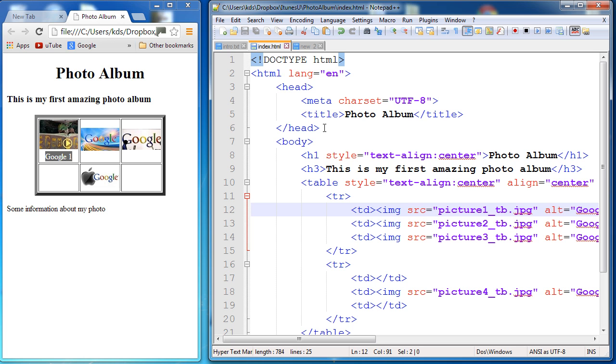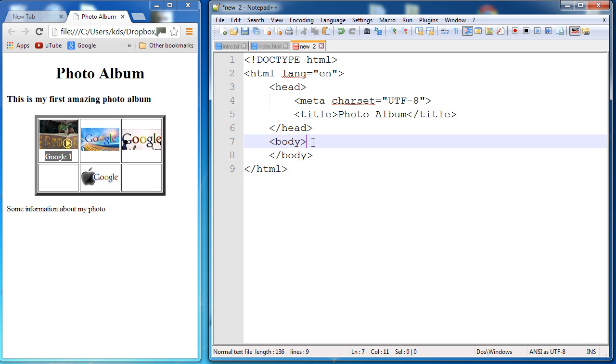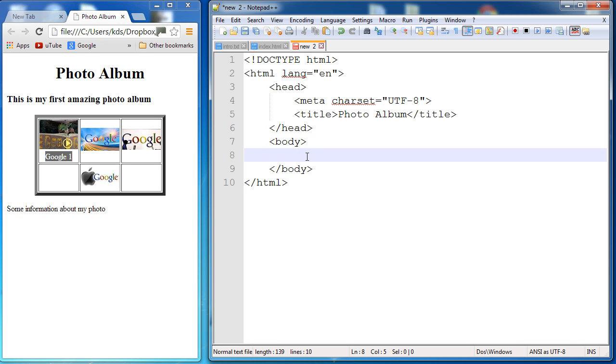So let's just copy all of this here, just the header and the top of the HTML. Copy that and put it into here. And then what we'll do is we'll put our body in, and also we'll put our closing tag for body. And then don't forget right down at the very bottom here, you have your closing tag for your HTML as well.